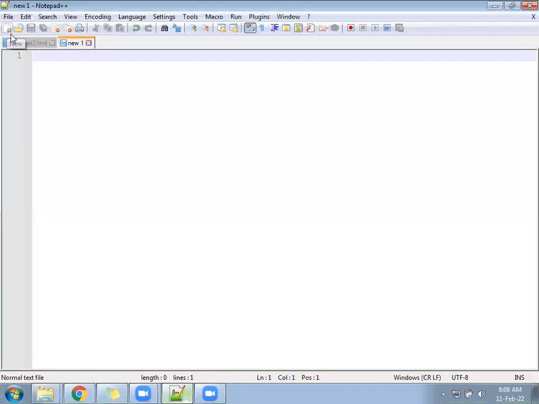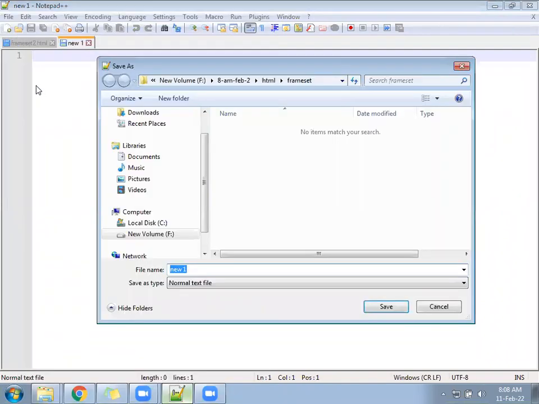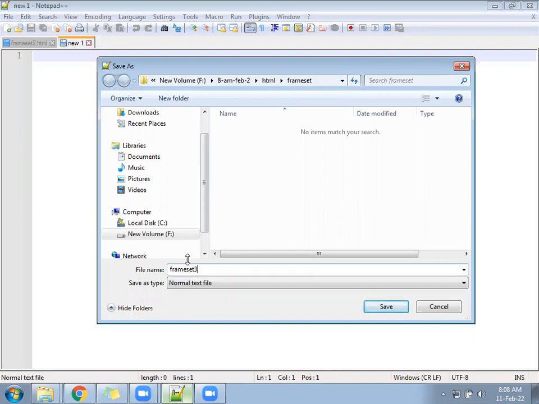Create the next file, frameset3, in the same folder. Which folder? The frameset folder. So we are creating the file under the frameset folder, frameset3.html.